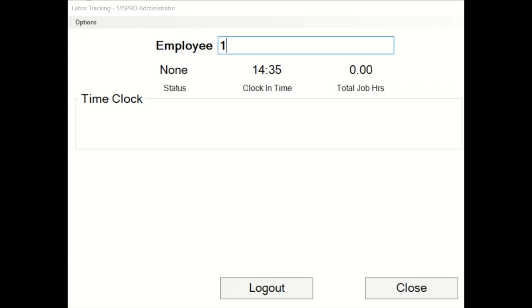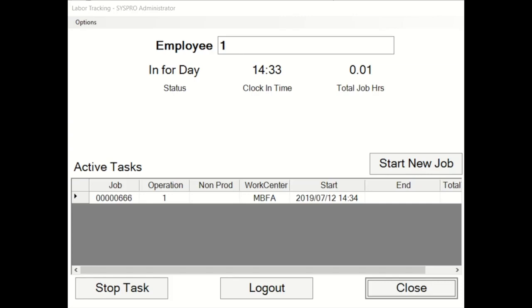When I'm done, I can come back to the terminal. I simply scan my ID and we pop in and we can see here is that active task. What can I do now?